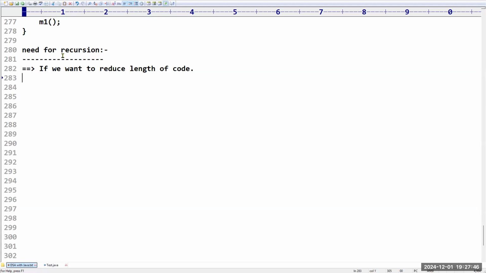Sir, how to do that? Very simple, right? By using recursion, you can eliminate that length. Next, if we have a common pattern, we have to identify it. Is there any common pattern? We have to identify it, and from that common pattern, we have to remove some variables. Based on that, we have to analyze. So these two are the need for recursion.